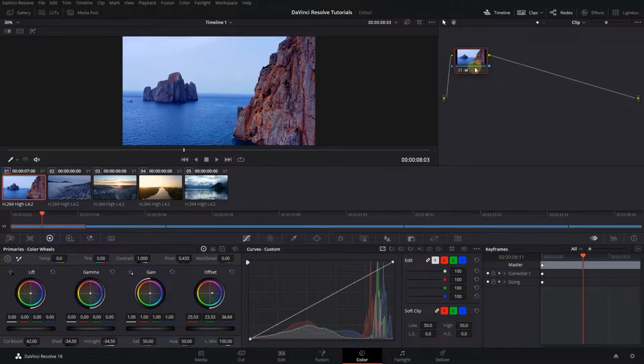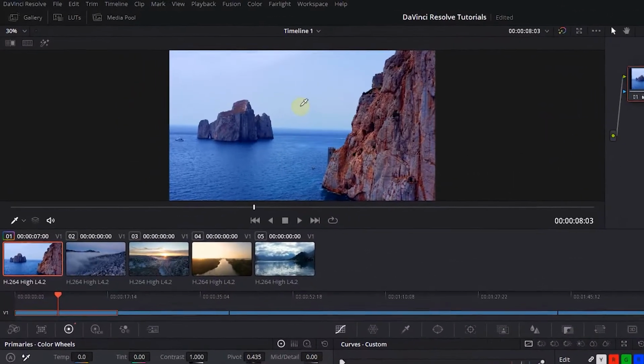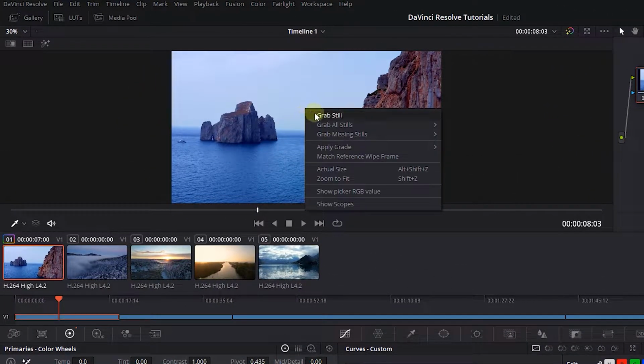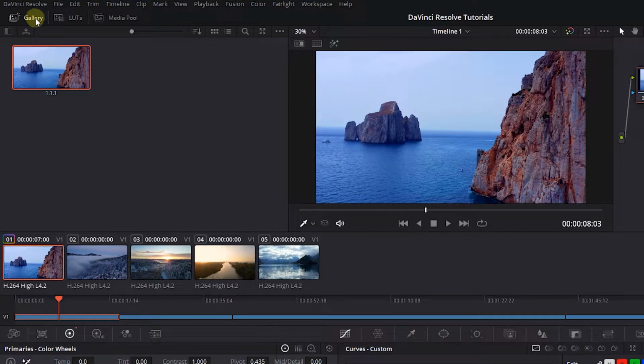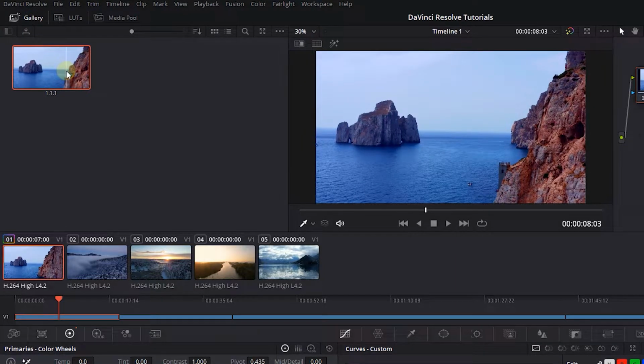Now let's say we color graded this clip and I want to apply the color grading of this clip to my other clips. Right-click on the viewer and click Grab Still. Now open the gallery panel, and this still is added to our gallery, which we can use.